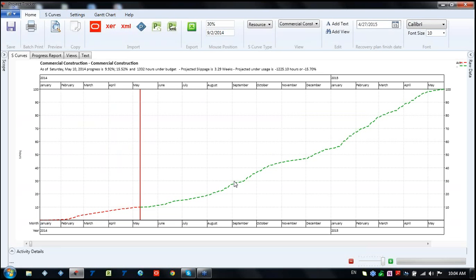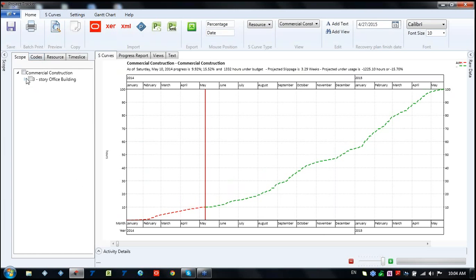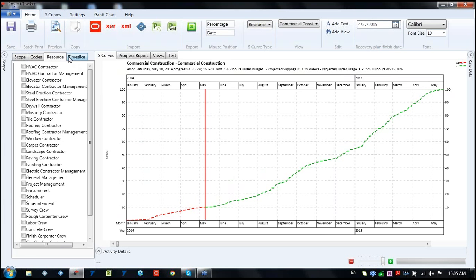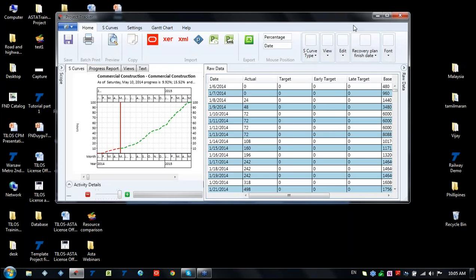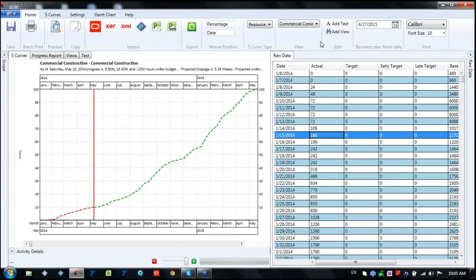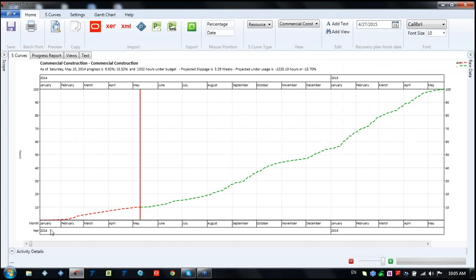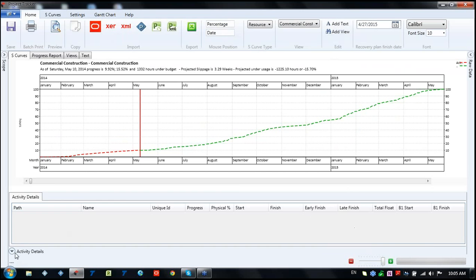my S-curve. So what we can understand from the screen, let's say, we have a data table, then we have a red line, which is the actual line, we have a data date, and this is a target line. On the top we have progress information. Then on the left side we have filtering information. I will be explaining all this in more detail. On the right side we have raw data information. And below I have activity details, which I'll explain right now.